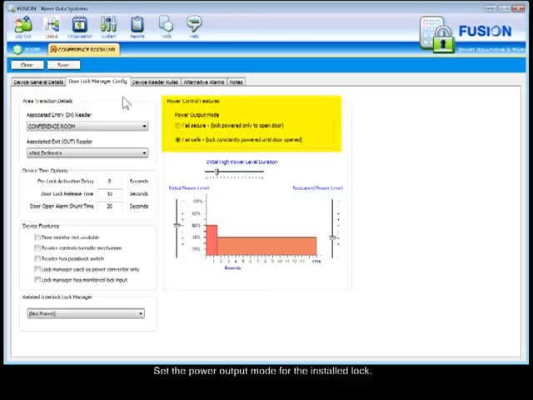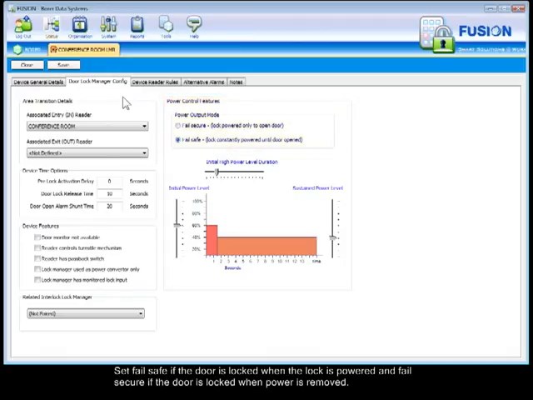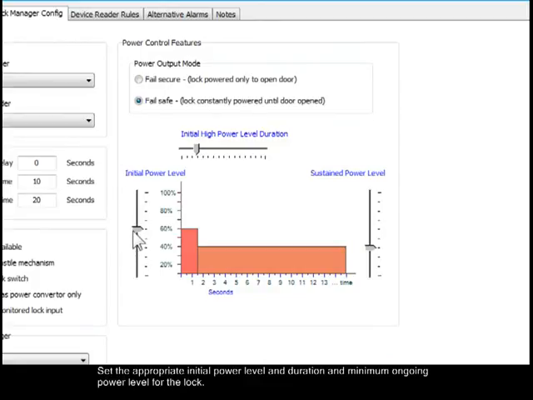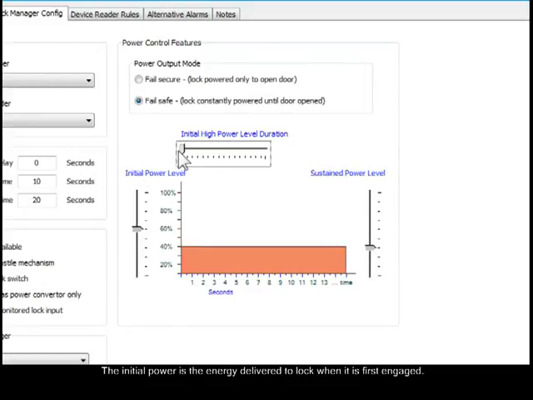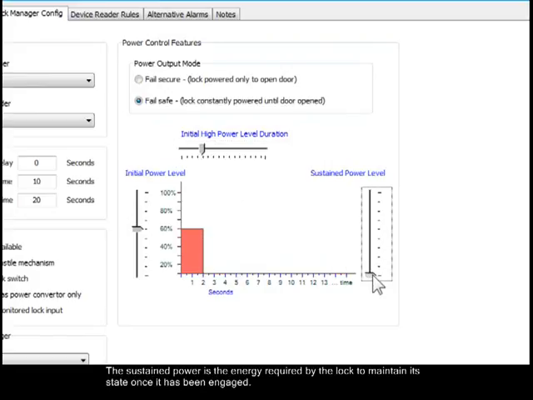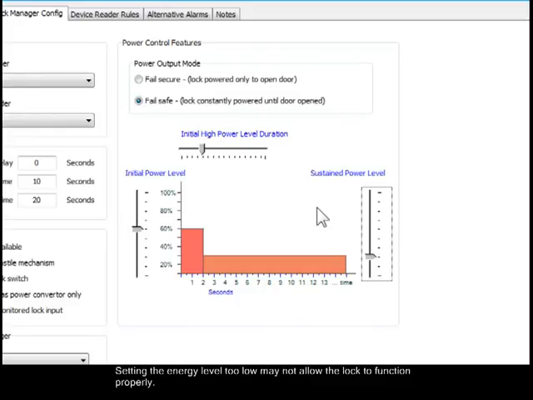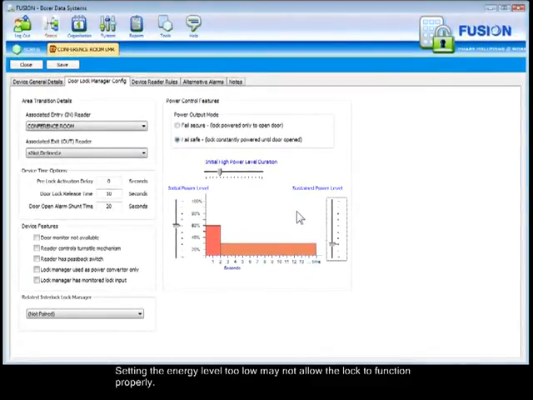Set the power output mode for the installed lock. Set fail safe if the door is locked when the lock is powered and fail secure if the door is locked when power is removed. Set the appropriate initial power level and duration and minimum ongoing power level for the lock. The initial power is the energy delivered to the lock when it is first engaged. The sustained power is the energy required by the lock to maintain its state once it has been engaged. Do not give the lock more energy than it needs because this will cause the lock to get hot by turning the excess energy into heat, thereby reducing the lock's operational life. Setting the energy level too low may not allow the lock to function properly.